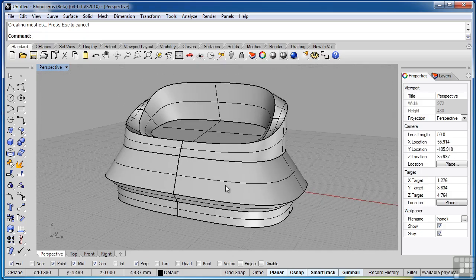So Gumball is a very powerful new command within Rhino 5, but it does require a little bit of a different mindset to how you might be used to working. But once you get used to working with it, you'll find it's a very valuable new command, and it's really going to save you a lot of time. And that concludes our look at the Gumball Manipulator.